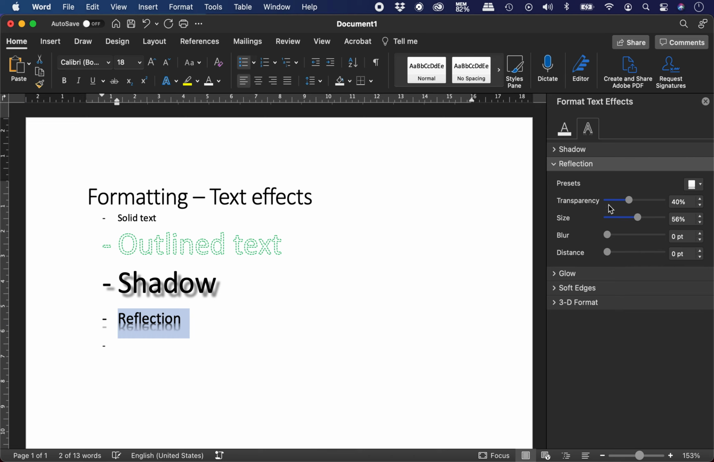So right there I'm going to put it almost halfway to where it was. And the transparency, of course, is whether you can see it, if it's completely transparent or completely translucent. So I'm going to leave it at 50%. Okay, this is another cool effect that you could do with the reflection.